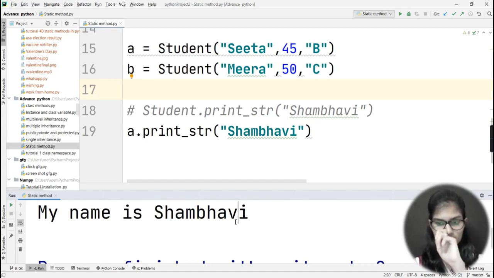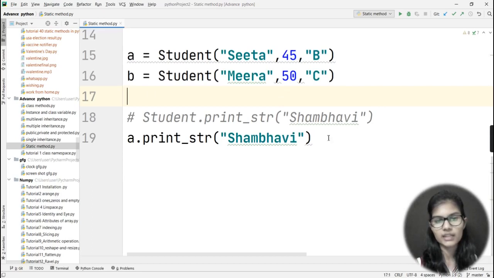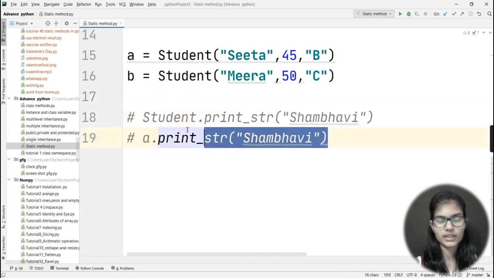So what I can say from here regarding the static method is that static methods can be accessed from the class as well as from the instance of the class. You can call it from the object of the class as well. So these are the things which we have about static methods, and I would comment this one line also.